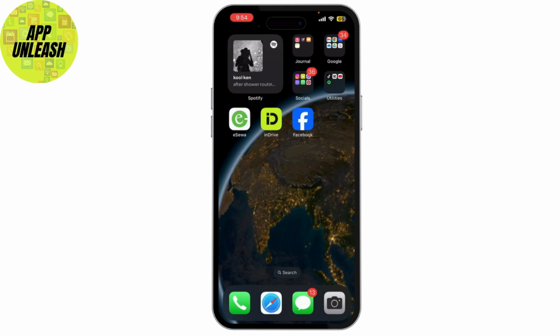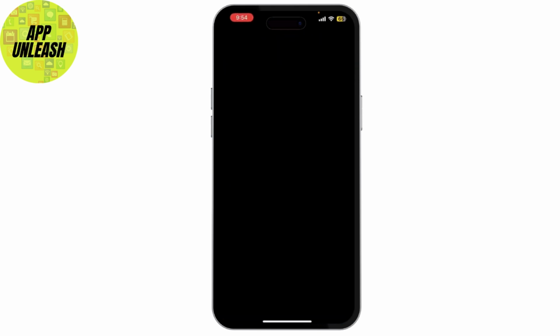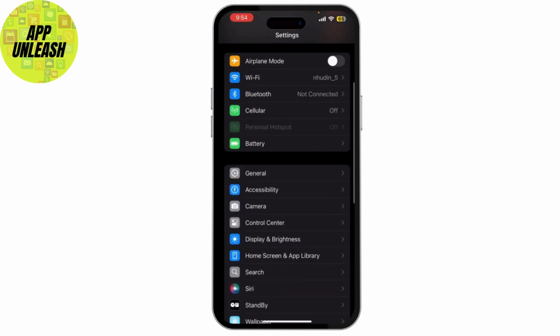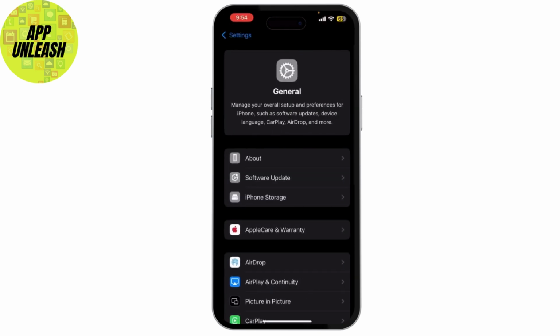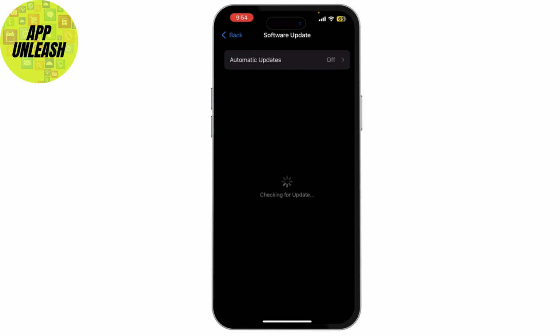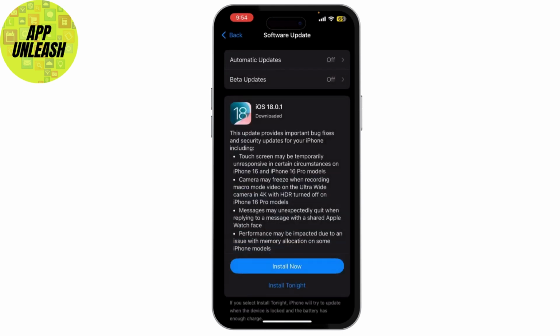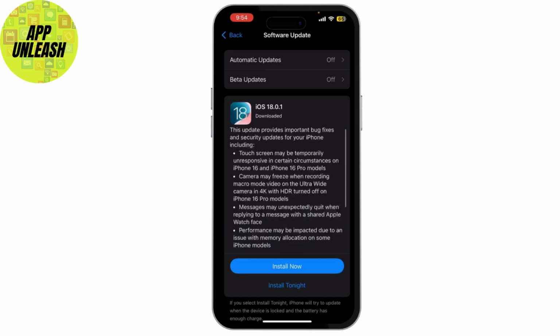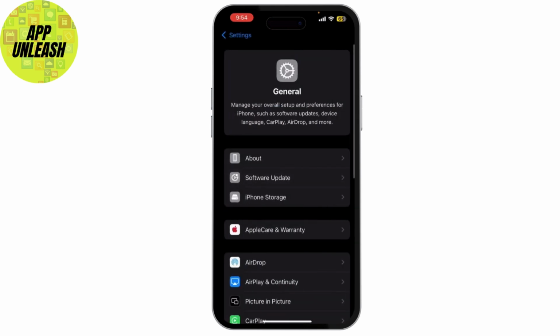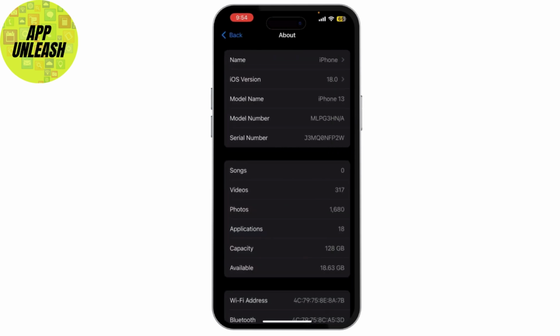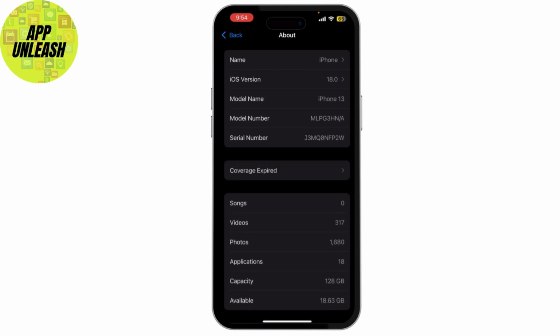You can check this by going to Settings, General, and Software Update. Here you can see your iOS, or you can also find it under About and then Software Version or iOS Version.